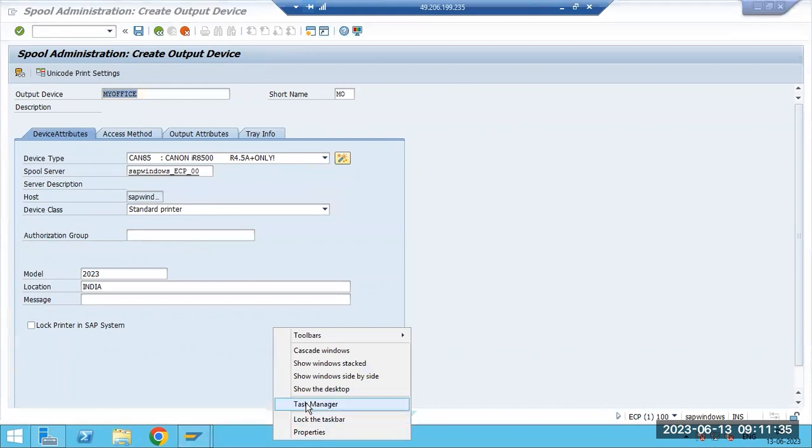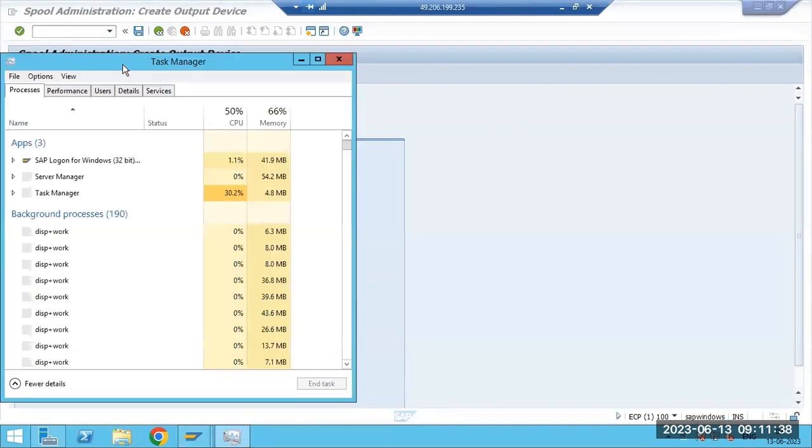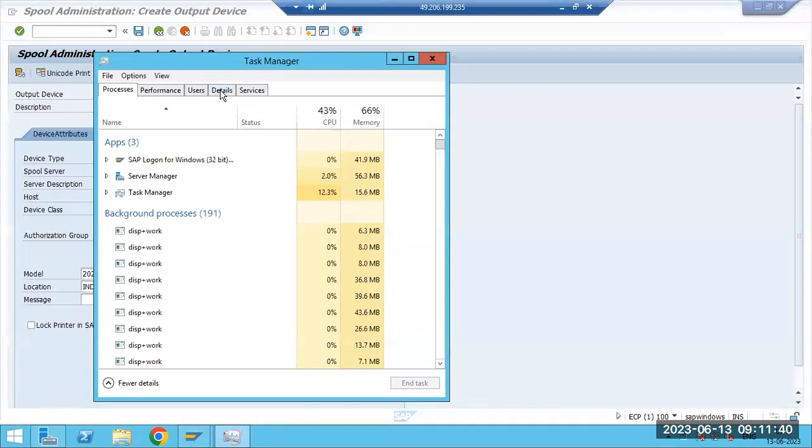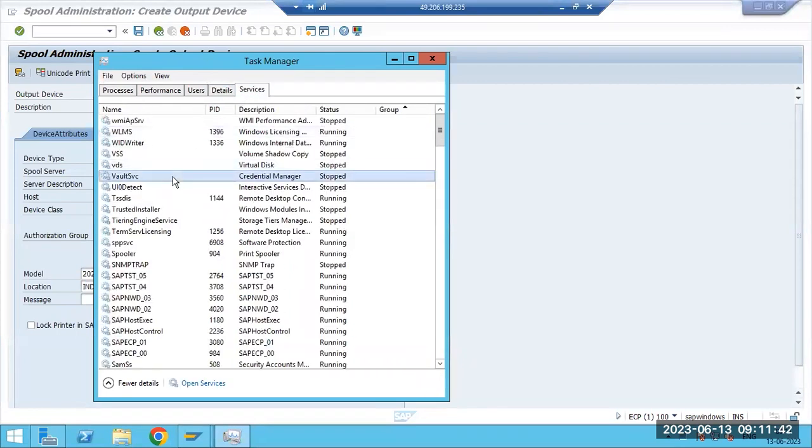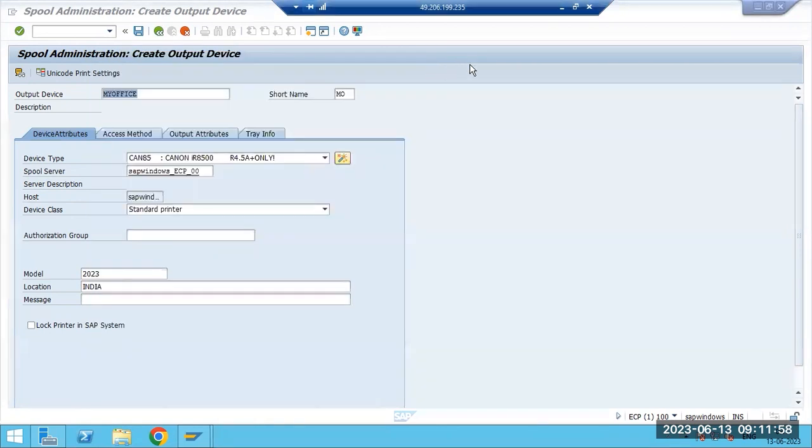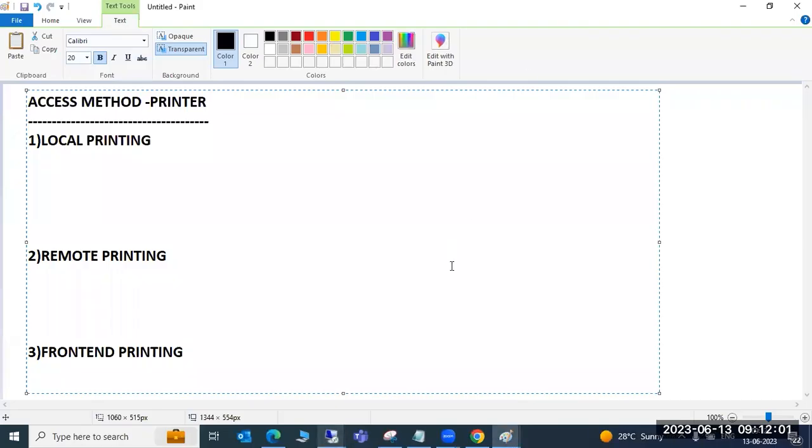Your spooler at the OS level, when you deploy the operating system, some people want to deploy the print spooler as well. So this will come as part of the operating system. In your SAP system, your spool work process and the print spooler, both are in the same Windows. That is called local printing, local printer here.